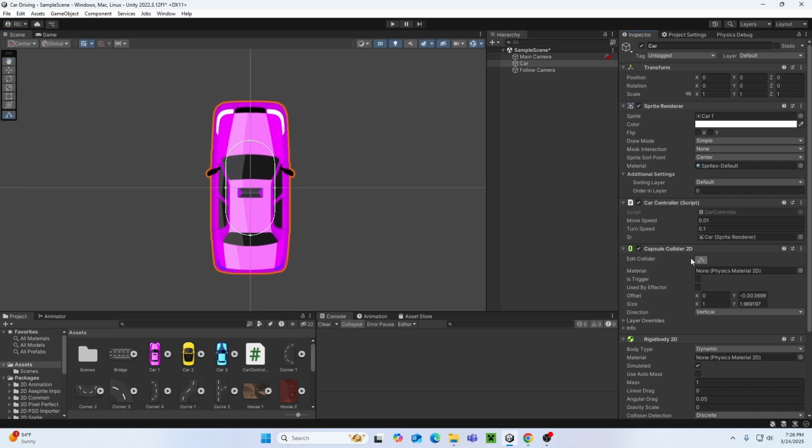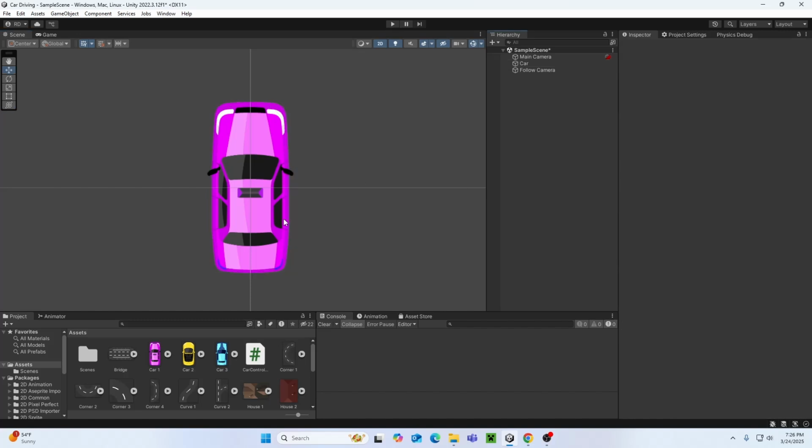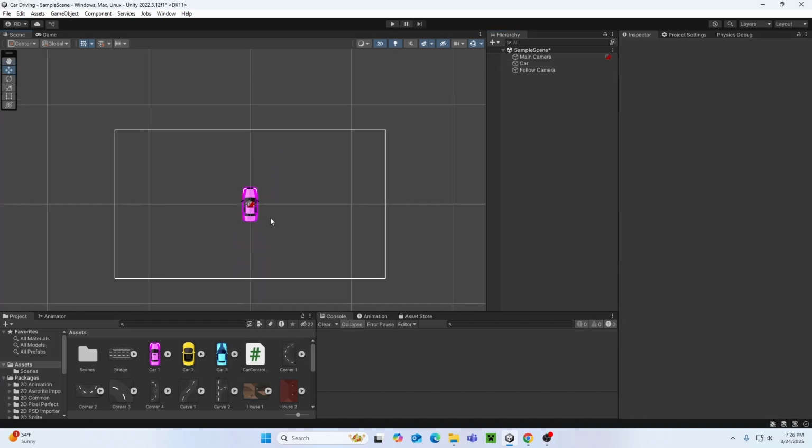So click edit collider, and then these little squares right here we can drag out, and we can drag this to just the edge of our car right here, just so that our car's collider is a bit more accurate. When we're done, we can click out and then it will go away, and then we can start on building our car level.